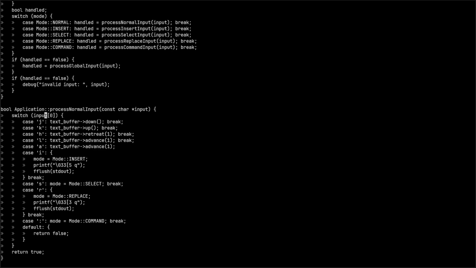So first look at the normal input here. I've got all the basics like the H, J, K, and L movement scheme. We've got A and I to move into the insert mode. In this case, A also does an advance, so that you can have something like this. So we'll move ahead one, whereas I will start at the current cursor position.